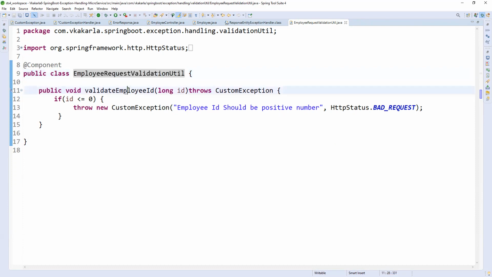Fine. So how can we check here? See, validate employee ID, a long ID we are getting. Here it throws a custom exception. Here I'm checking whether it is 0 or less than 0. If I am passing 0, it is invalid, right? So in that case, you need to create an exception. Throw new. Here we are using throw and throws.